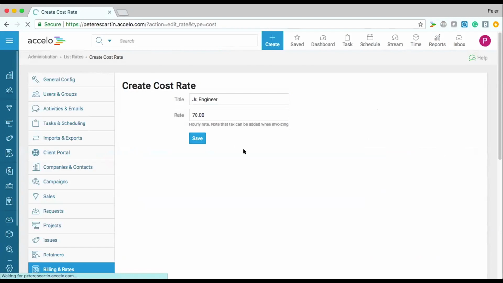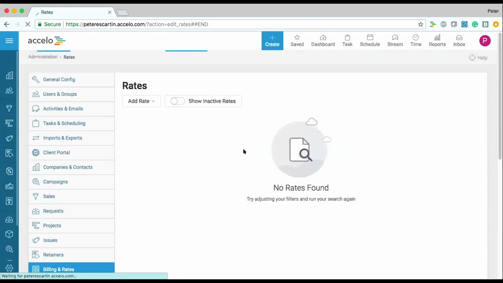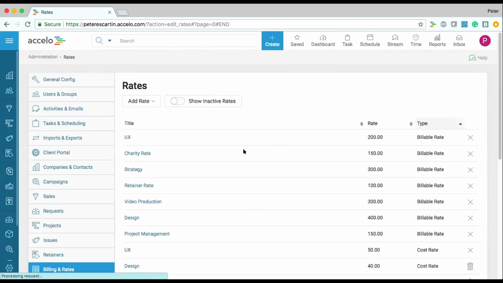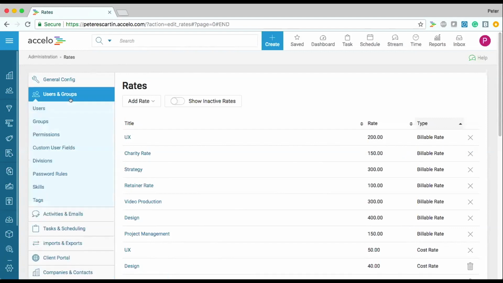So for every hour logged by a user with a junior engineer cost rate, it is costing the company $70. So let's see where we can put these cost rates into play. Now, in our configuration, we're going to scroll up and find users and groups. It's just the second one from the top. Expand that and then select users.